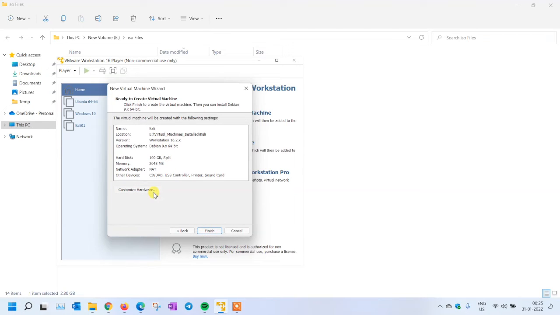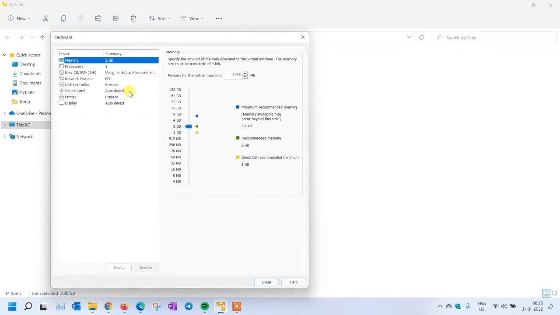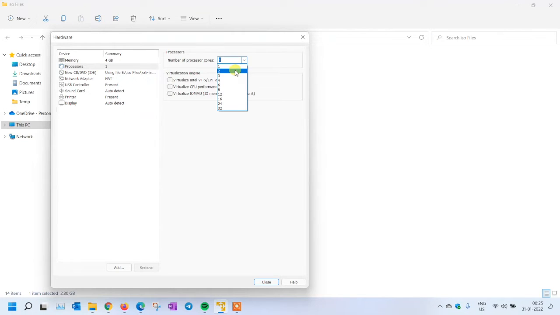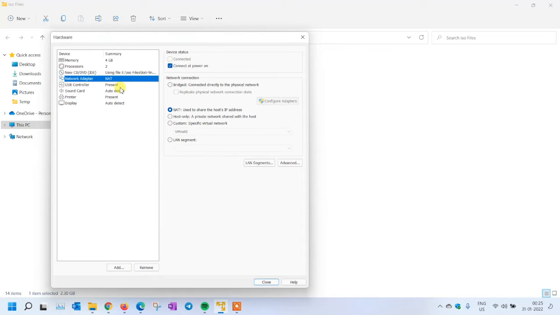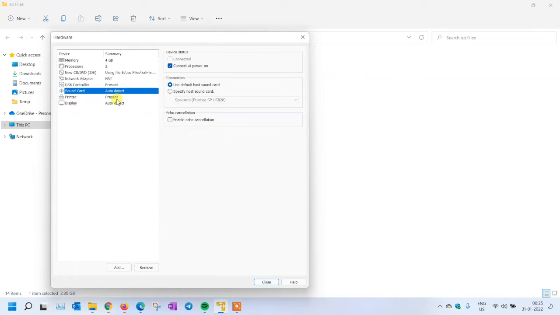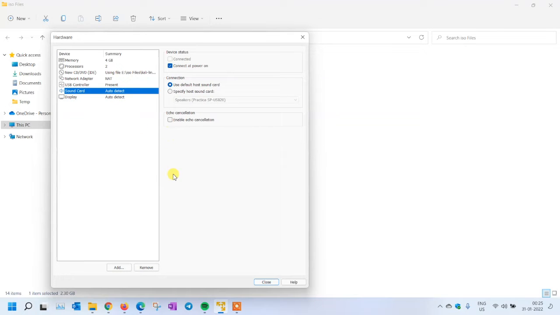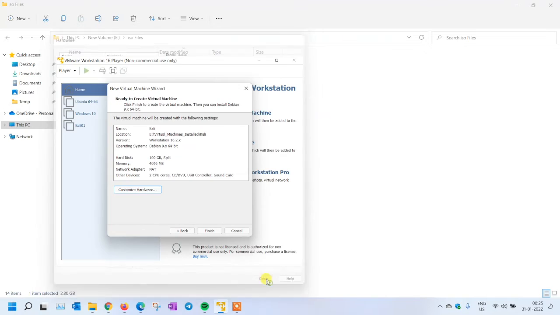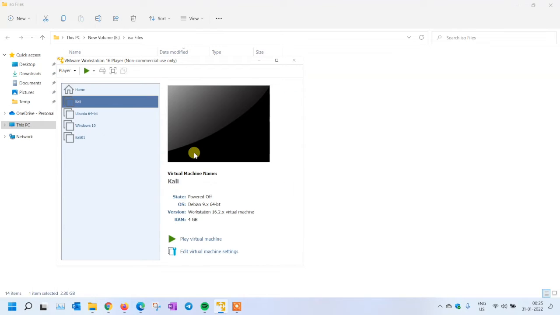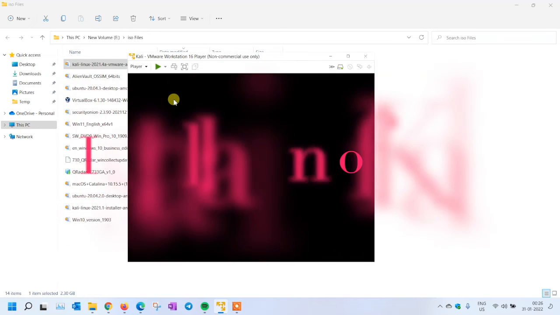Once you're there, just go to the customize hardware, and here you have to select the RAM. So I'm going ahead and selecting it as 4 GB. Processor will be 2. Other settings are absolutely fine for me. I can remove this printer as I don't need it, and sound card is fine. Close it, finish. Let's double click it.